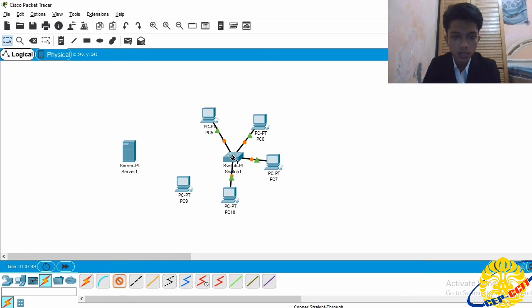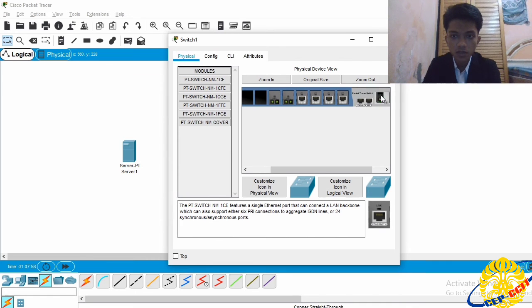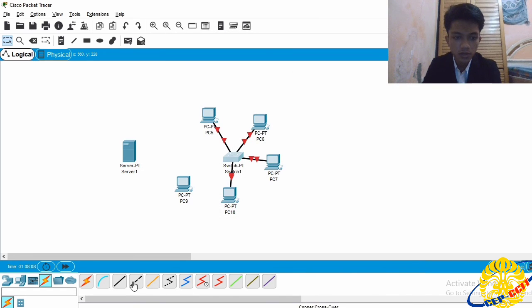Okay, it seems we have no more slots. We must add a slot first. First we must turn off the switch, and then we add this module. Okay, turn it back on like this. We're good. Then we put another switch in here again.